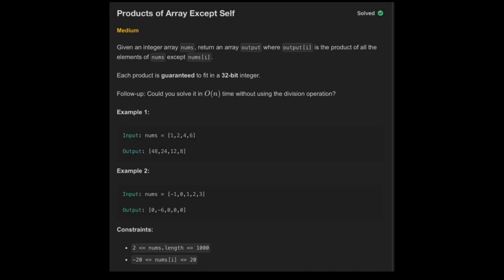Hi everyone, today we'll be solving the problem Product of Array Except Self, and the problem statement is pretty straightforward. We're given an input array nums and our output array is going to be a result of all the products except the number at the index itself.